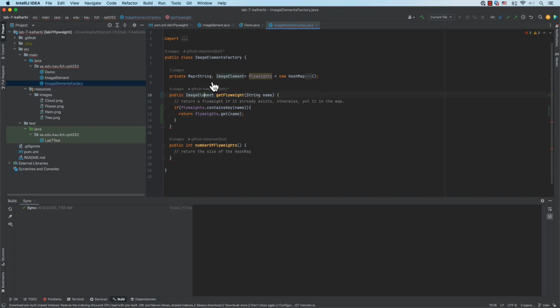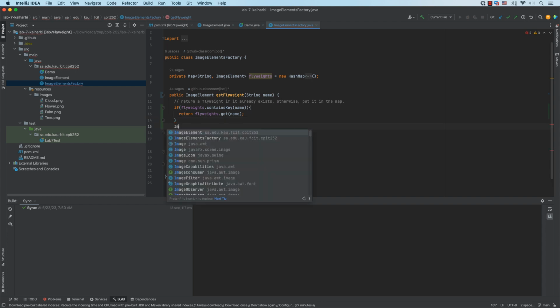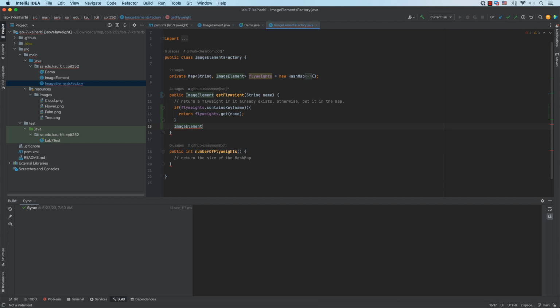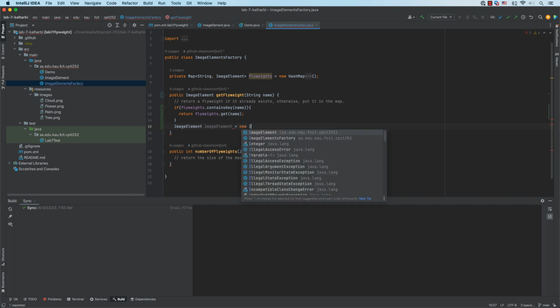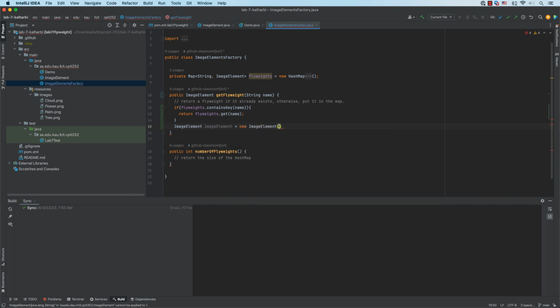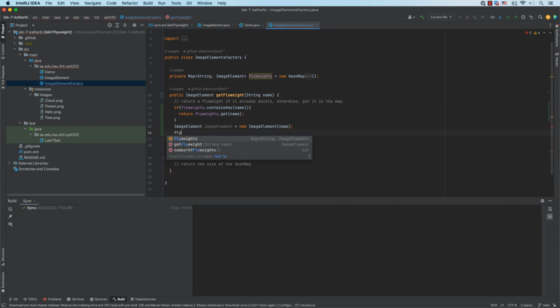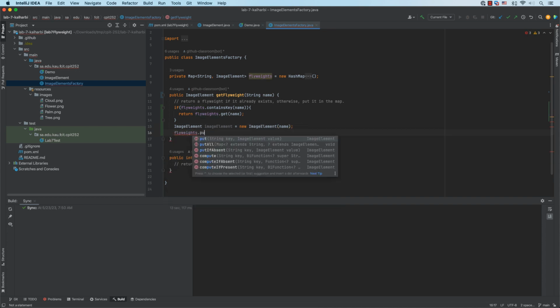Now, if it doesn't exist, we're going to create a new image element, right? So this is the else. You don't need to write else because you already returned in line 13. So we create an image element, we give it the name, and then we need to put it inside our hash map, right?